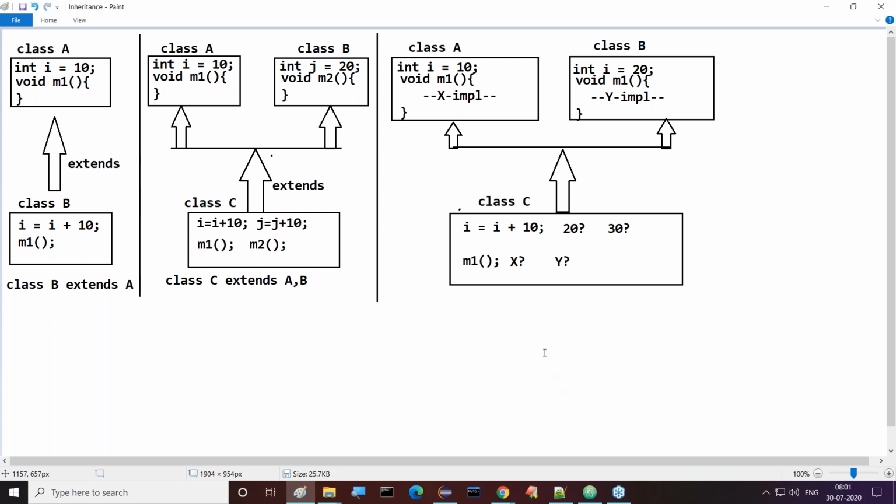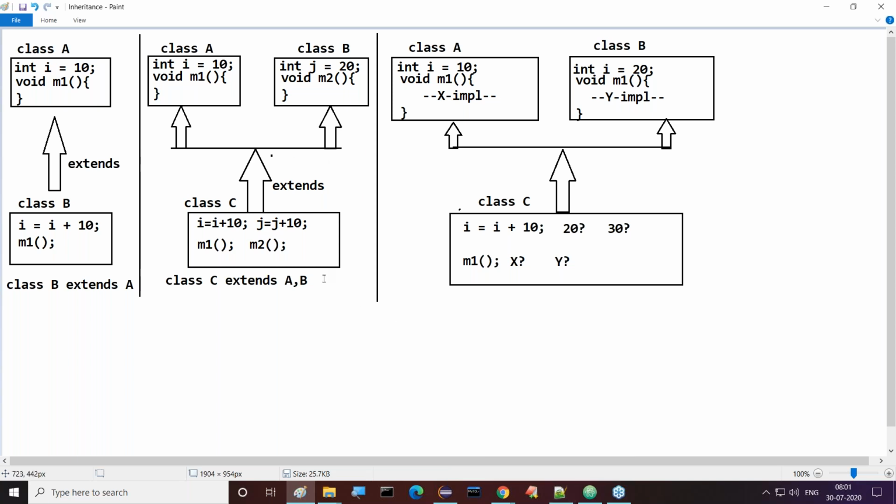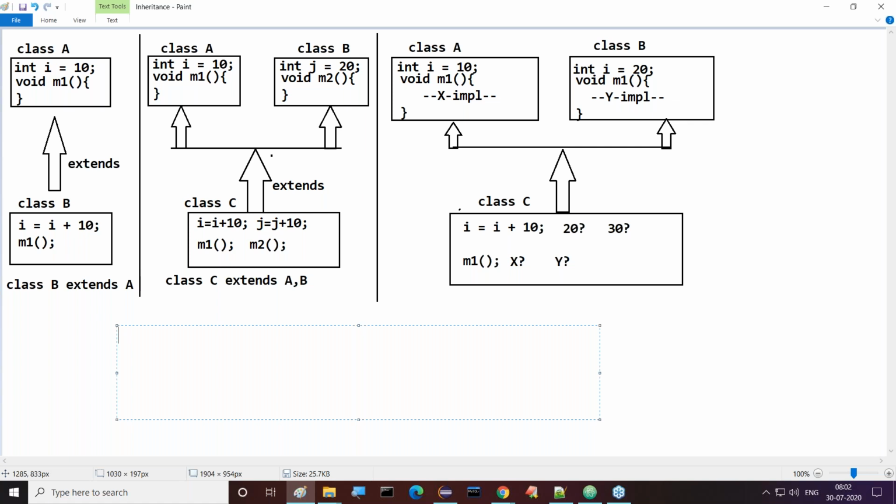Why? Because Java is a simple programming language. Because of this reason, Java does not allow this multiple inheritance concept. Even though the second case is a simple case where no confusion is available, still after extends, A comma B, more than one class is not allowed. Definitely not. So then how does Java not allow this multiple inheritance?